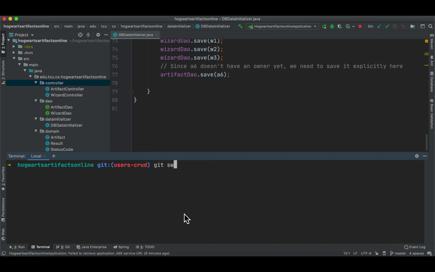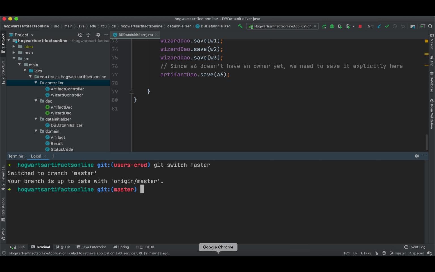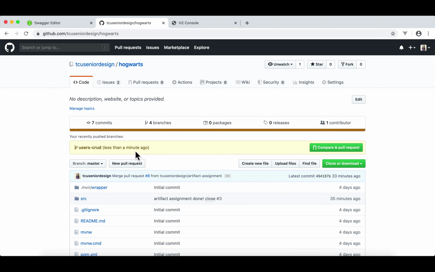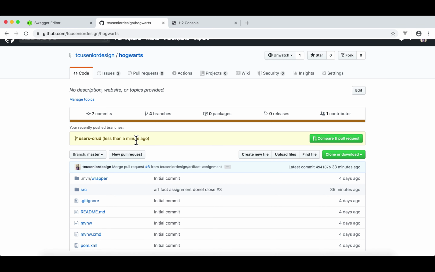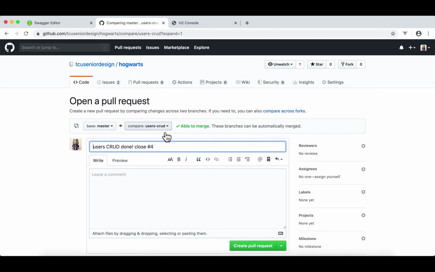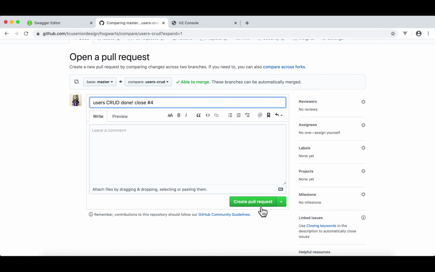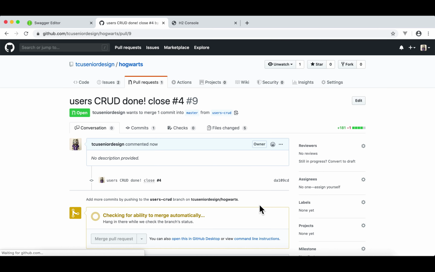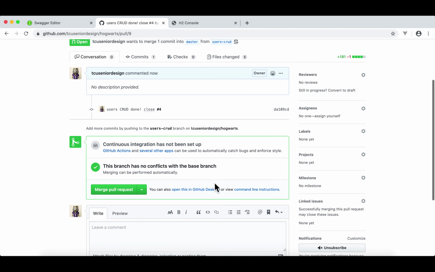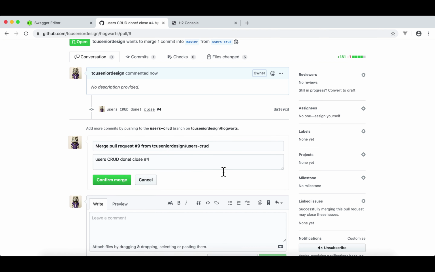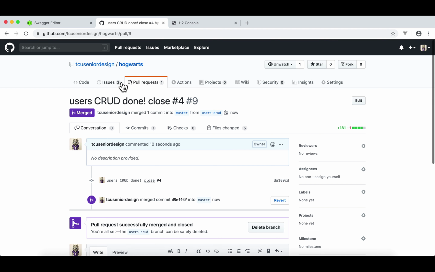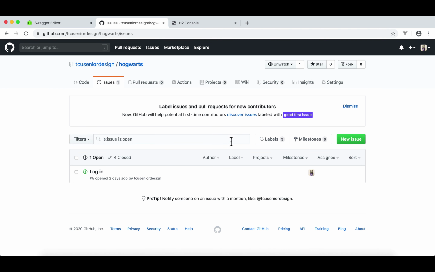Let's go to master. All right, okay, go to GitHub. As you can see, this one is committed 1 minute ago. Okay, compare and pull request. Able to merge, create pull request. Checking for availability, no conflict, merge pull request, confirm merge. All right. Okay, now we have 4 closed issues and we only have 1 open.